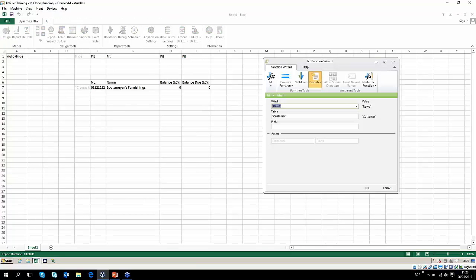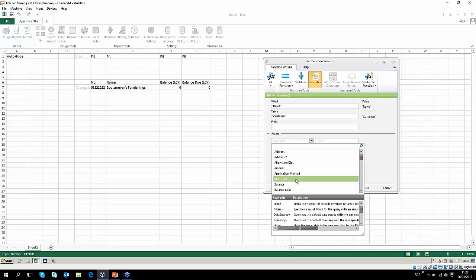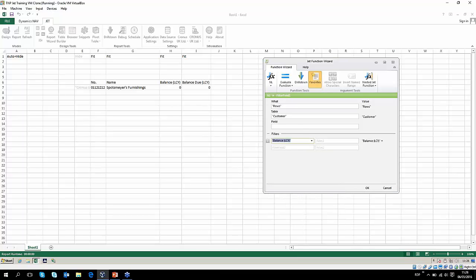So let's open up the NL function wizard. Here at the bottom, I'm going to add in my first filter. I want to add a filter to say I only want you to bring through a row from a customer if the balance LCY field is not equal to 0. And I'm going to put that in double speech marks.